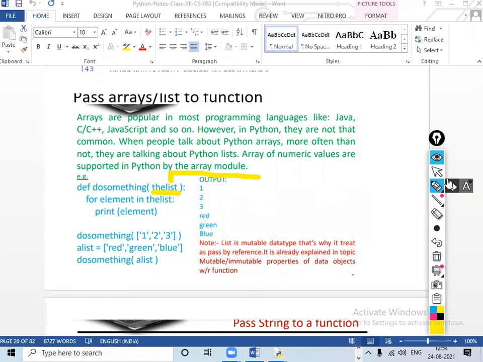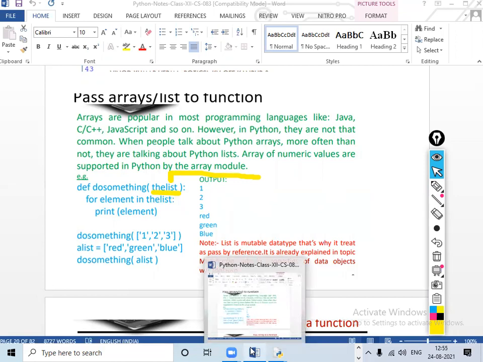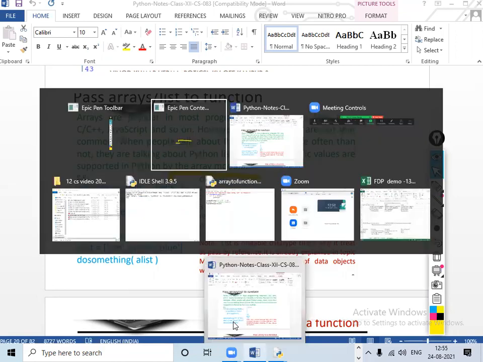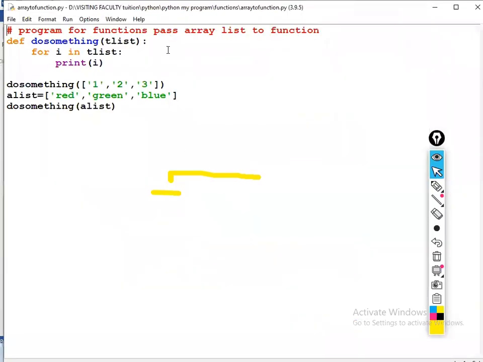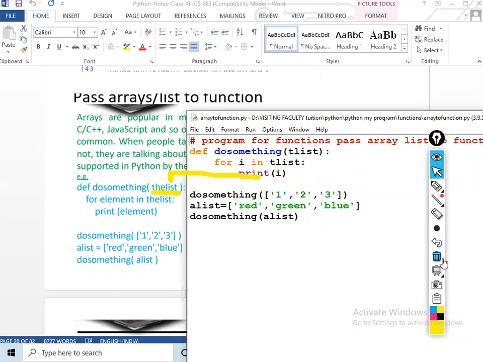So let us understand the concept of the program. This is the program I have created. First, I have defined def, something is the name of the function, and the list is the parameter. For i in list, print i. Whatever variable is there inside the list, it will print it.